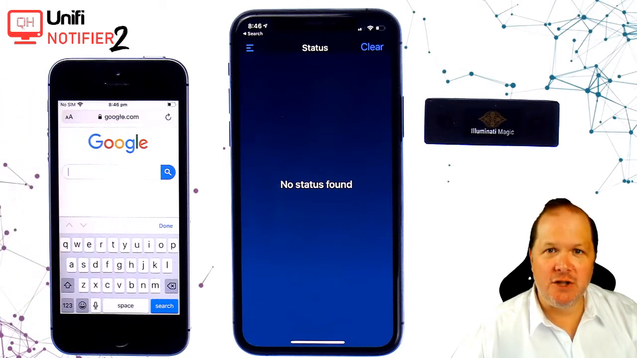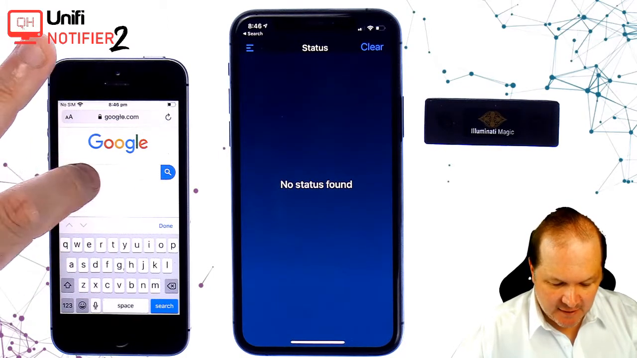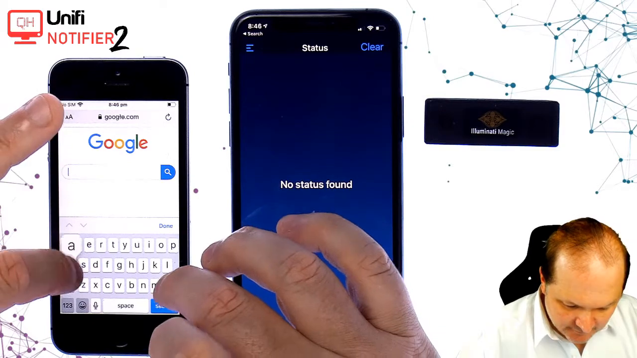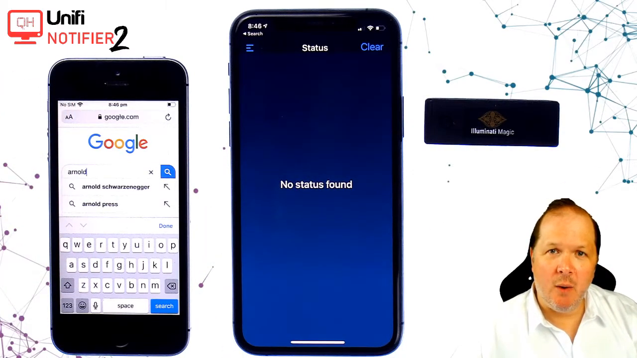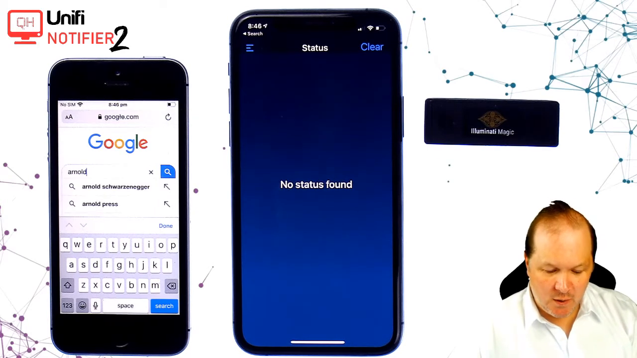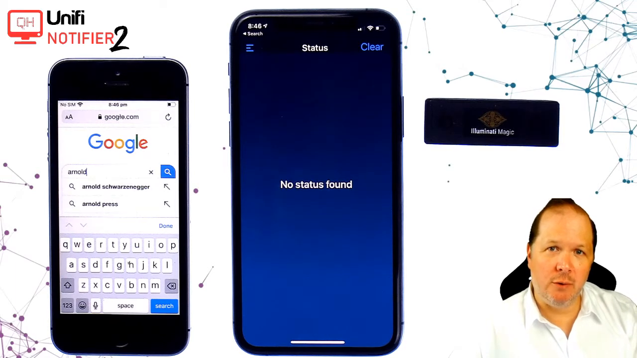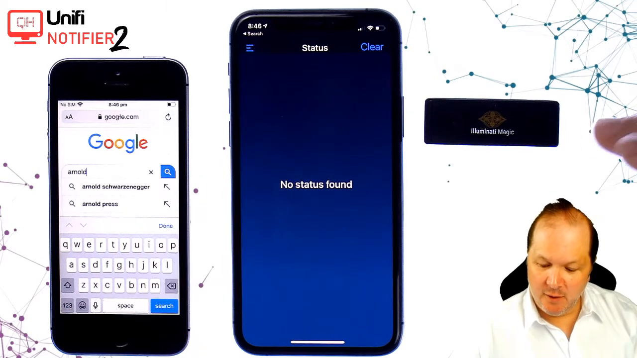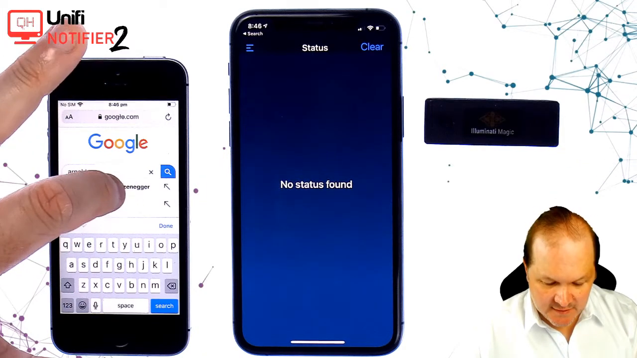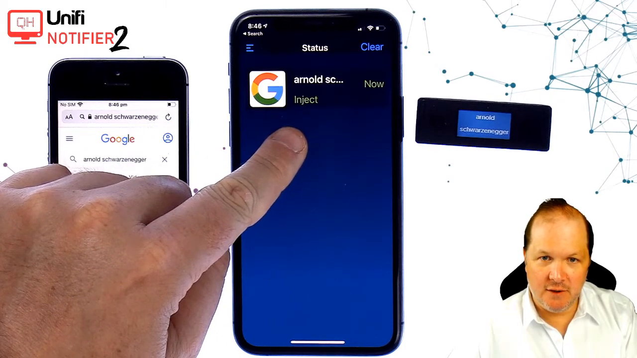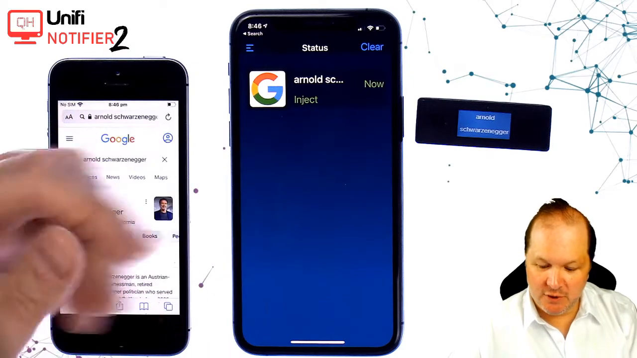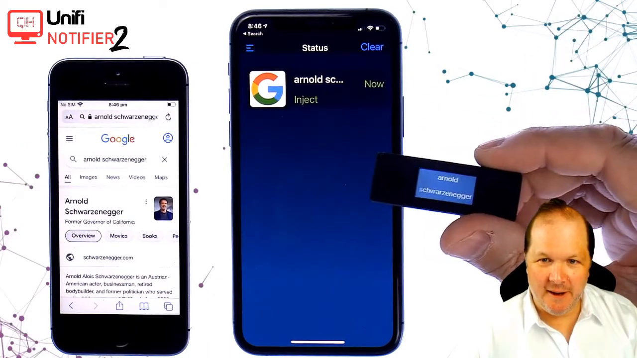So I'm in Inject at the moment. I'm going to type in a search term. I'm going to type in Arnold Schwarzenegger. Now, I haven't pressed search yet. When I tap on Arnold Schwarzenegger, Inject will forward me to the real Google, and it will also forward the information to the Notifier app and also forward it to Notifier. So let's have a look at that. I tap on Arnold Schwarzenegger, and it's sent to the Notifier app status screen, onto the Apple Watch, and onto Notifier.